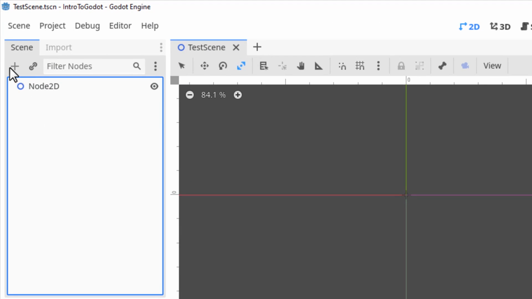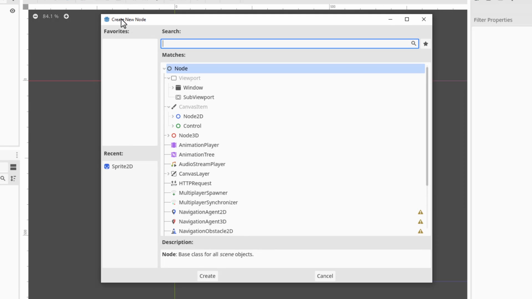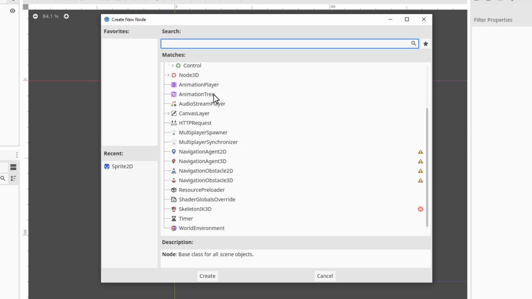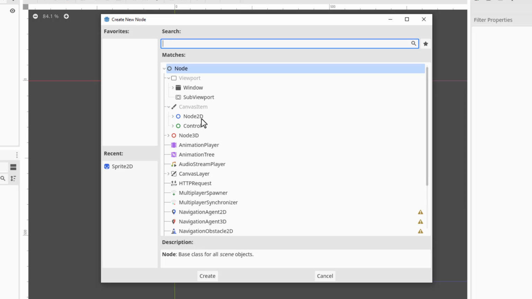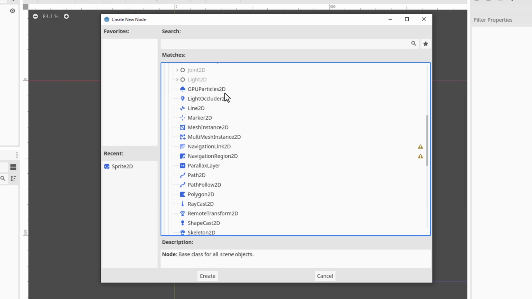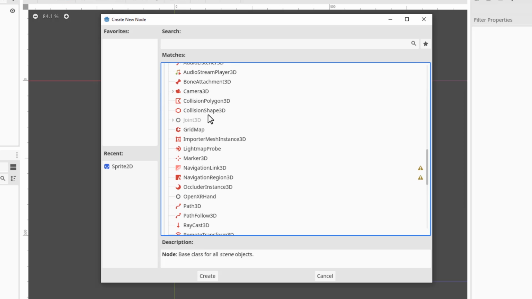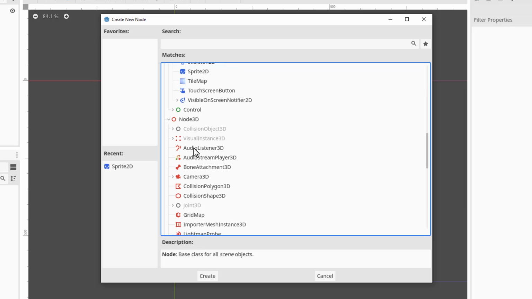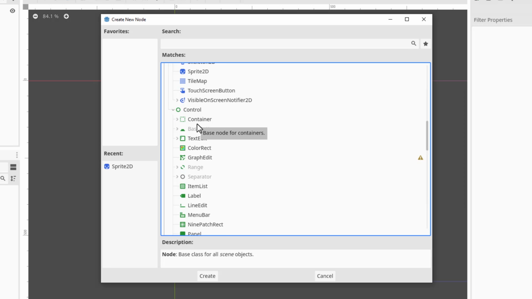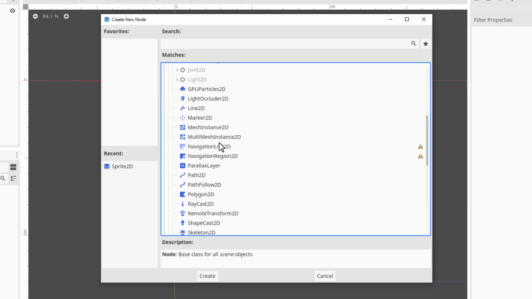So let's click on the plus at the top left corner of our scene window, and that is going to open up the Create New Node window. Now, as you can see, there are a lot of different nodes here we can choose from, and if we go down to where it says Node2D, we have a little drop-down arrow, which if we click, is going to show us all the different types of 2D nodes we can choose from. And down here we have Node3D, which shows us all of the 3D nodes that we can choose from as well, okay? And Control is for UI elements like text, buttons, and on-screen images. But we're not going to look at that for now. Let's focus on the Node2D nodes.